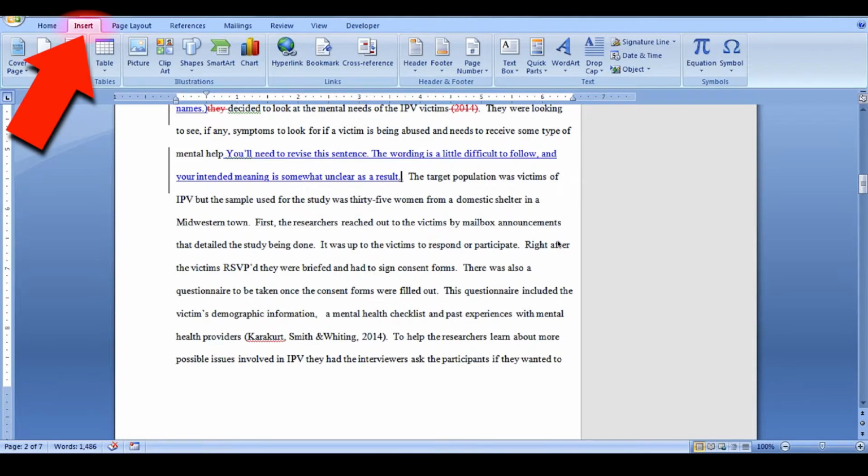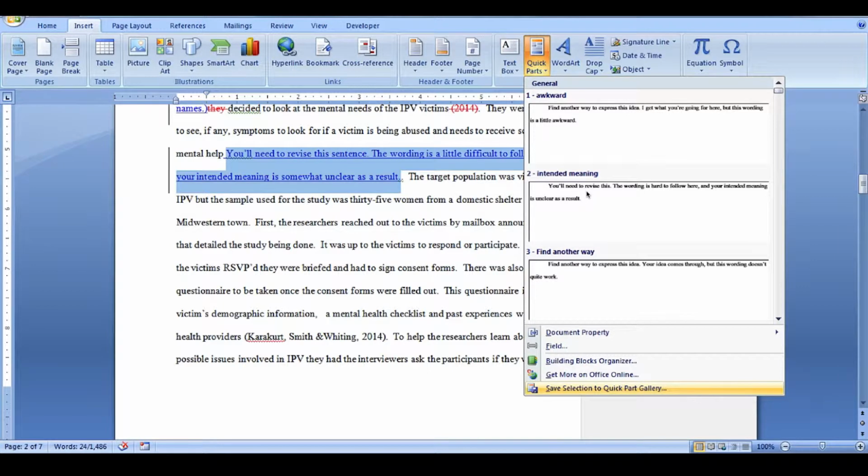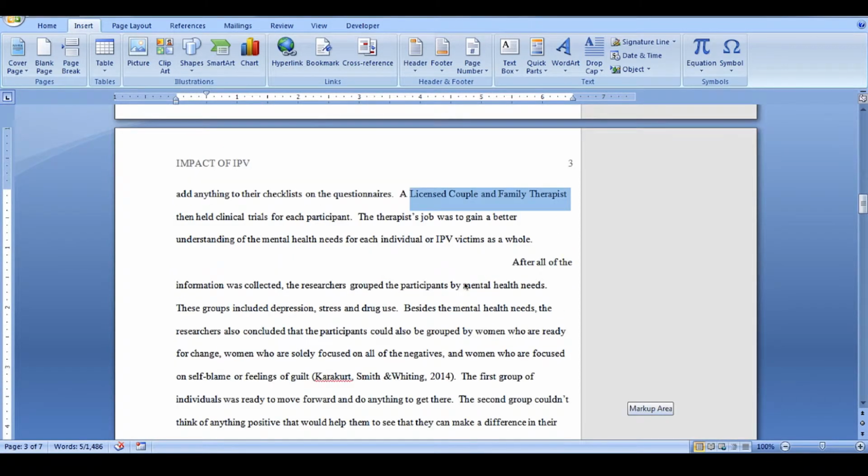So I'm still in my Insert pane, and while in that Insert pane, I want to open back up my QuickParts. And again, go all the way down to the bottom of that and save this selection to the QuickPart Gallery. Again, your dialog box comes up and you give it a name that suits the comment that you can also remember. I've called this one Revise Sentence. Then I click OK. And now that one's stored away in my library.